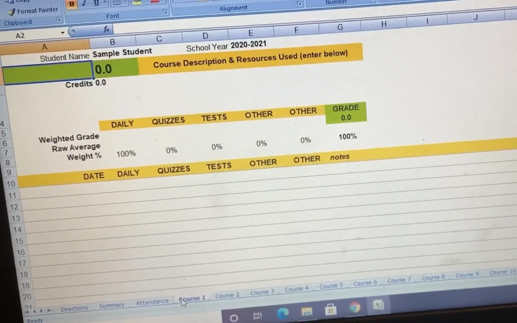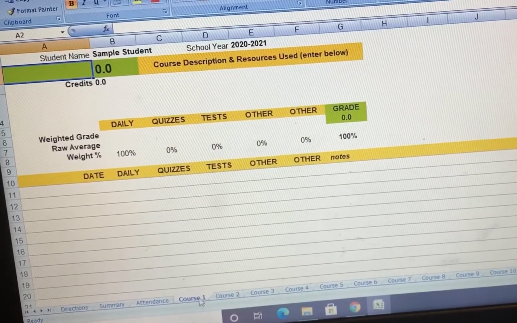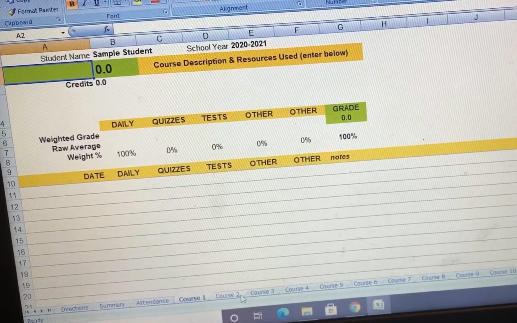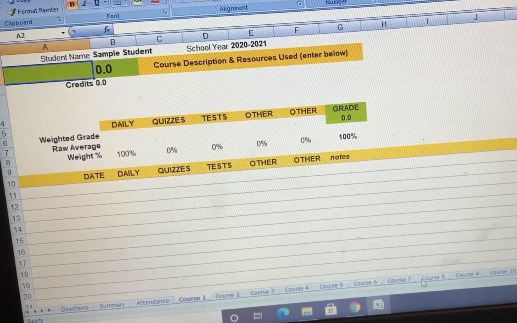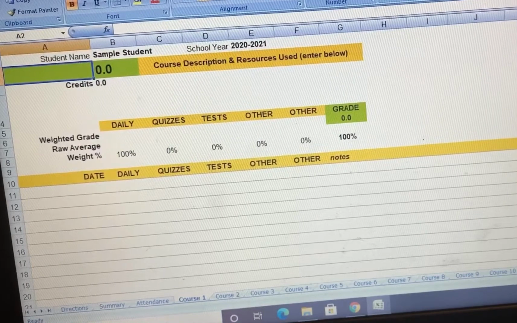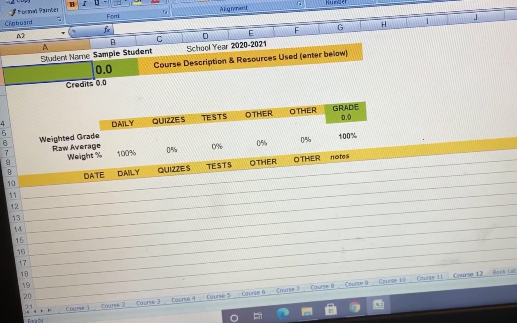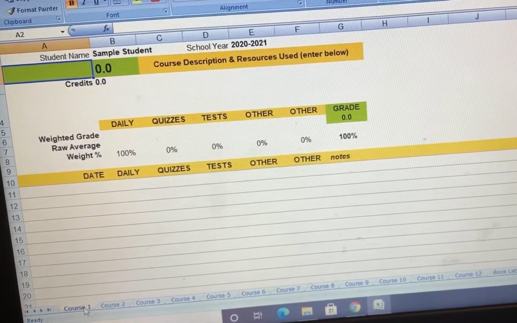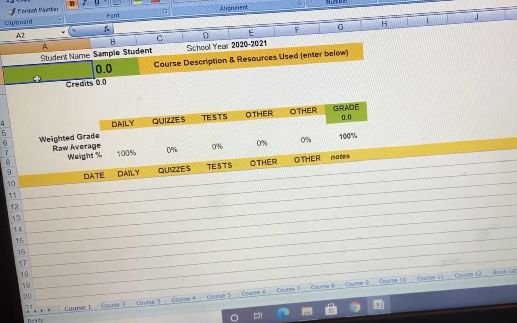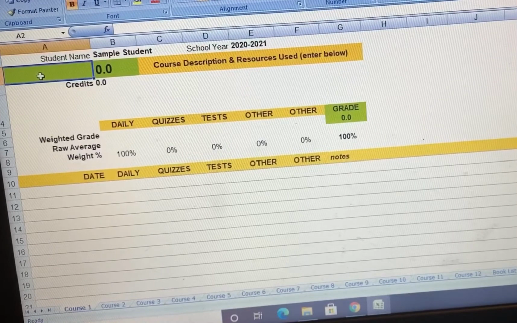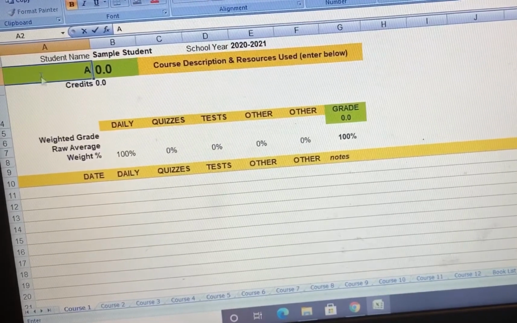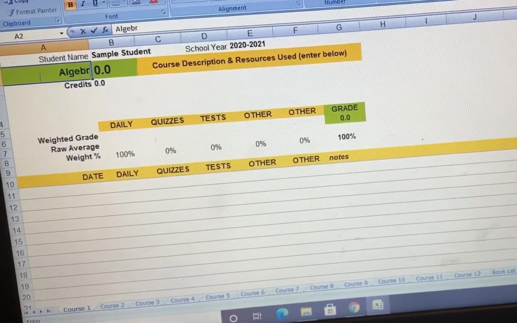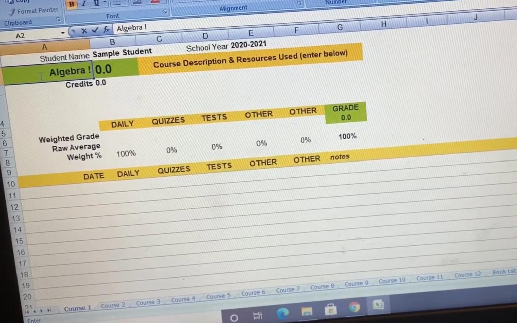Right, the next section in the form is the courses. So if you look here on the bottom tabs, there is space for 12 different courses. So depending on how many courses you want to use or need, there should be ample space for each one of them. So I'm going to go back to where it says course 1. The first thing you want to do on this top green bar is put the name of the course. So I'm going to go ahead and name this course Algebra 1.